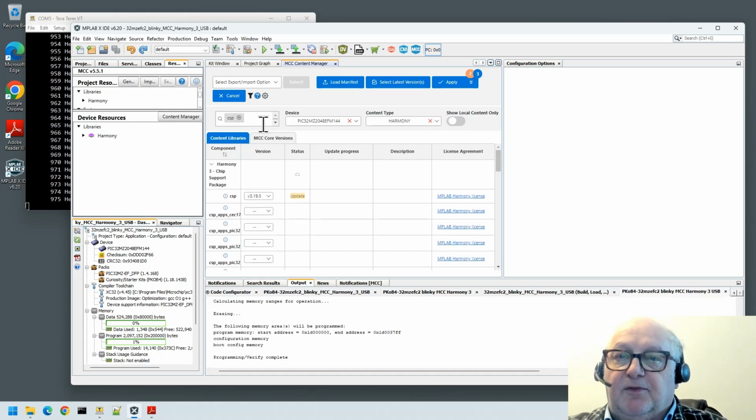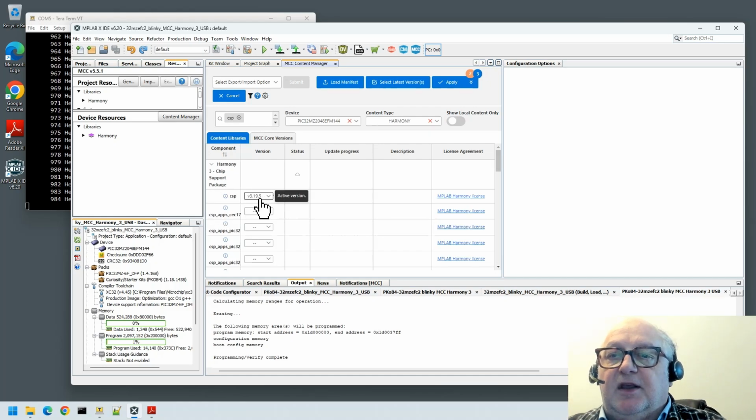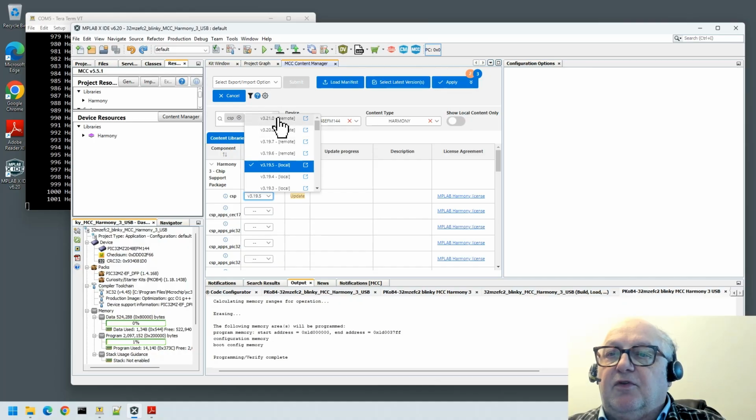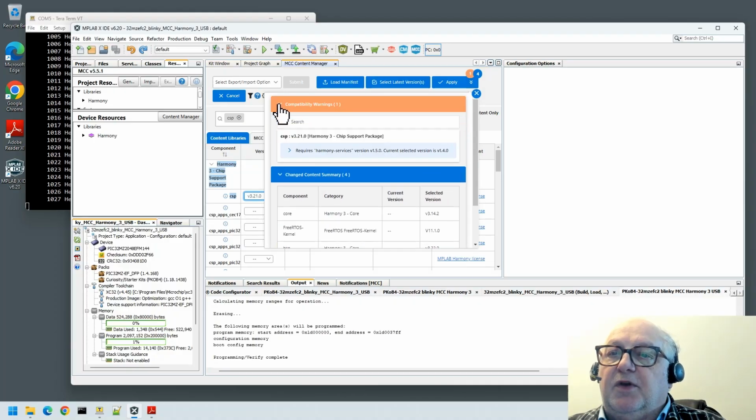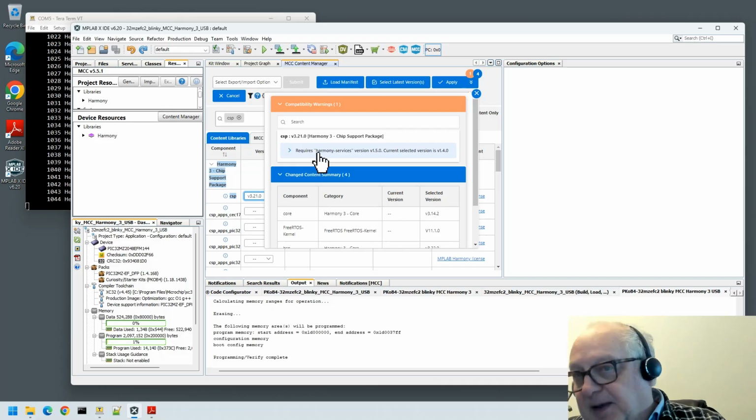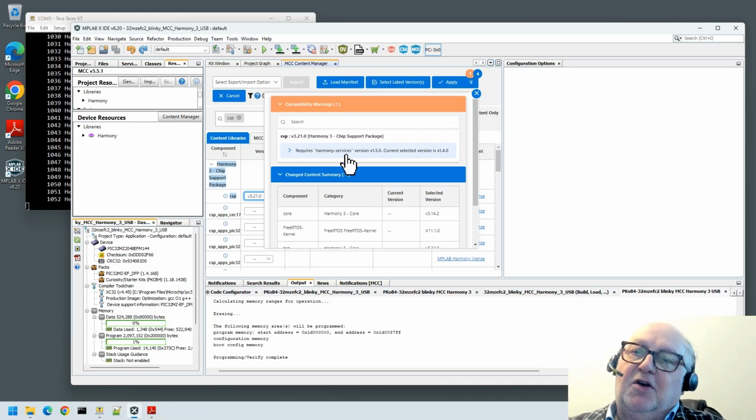So look for CSP. So here's our CSP. Currently it's got 3.19.5. So let's go for 3.21, the latest one. You see that we're now down to one compatibility warning. Now this is a new one. This is saying our CSP is now dependent on another service called Harmony Services. So we've got this dependency nightmare going on here.